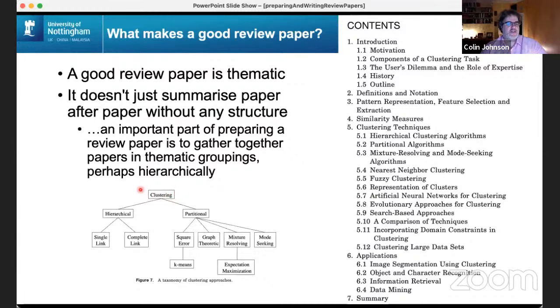They talk about clustering as a topic, and they say, well, it splits down broadly into hierarchical and partitional approaches, whatever they are. And then partitional approaches split down into these 4 approaches. This is a subtype of this. And this gives the reader an overview, a sense of what is going on in different areas of the subject.